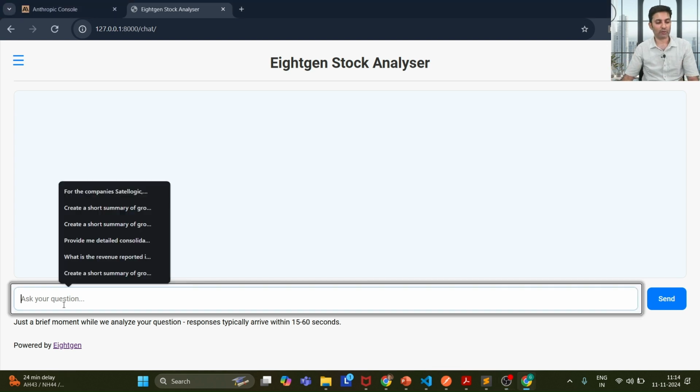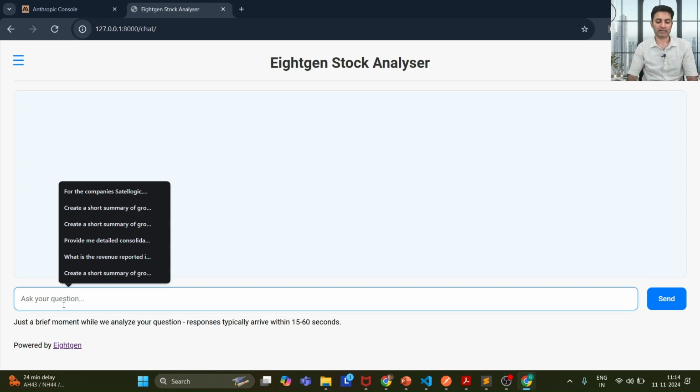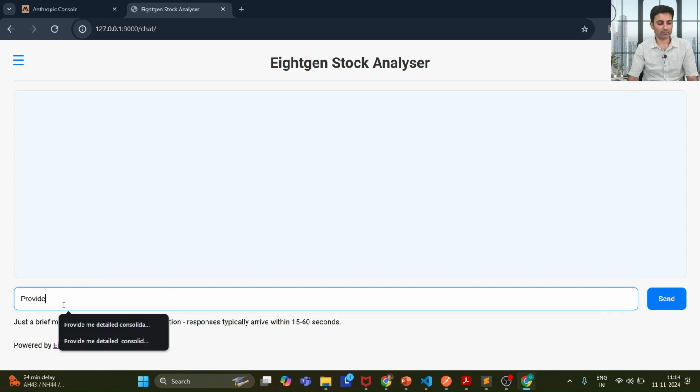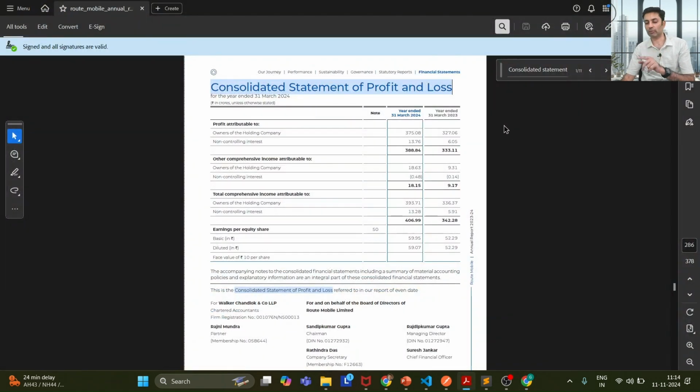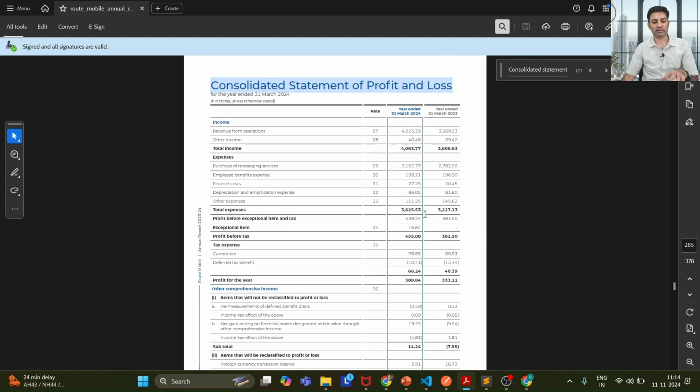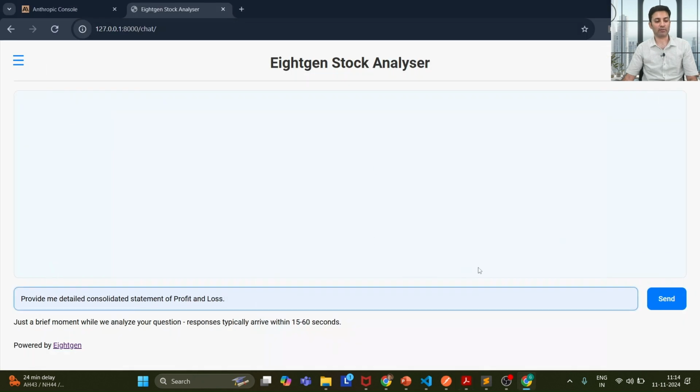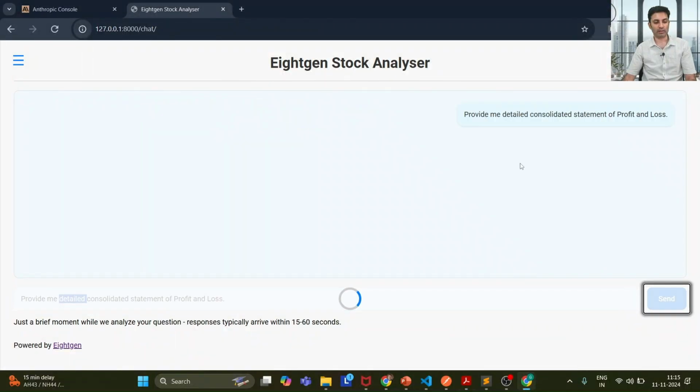So now I will run the same queries again, but this time on the UI. I already have the query, the same one I asked, about the consolidated statement of profit and loss. Just for your understanding, if you remember, this should be coming from pages 285 and 286. These are the two pages where we are expecting the response to come from. I also added the word detailed. I'll just hit the query; it is going to take a few seconds to respond.